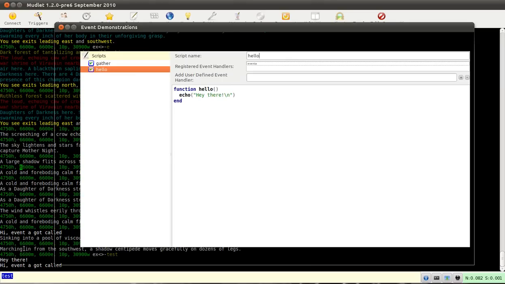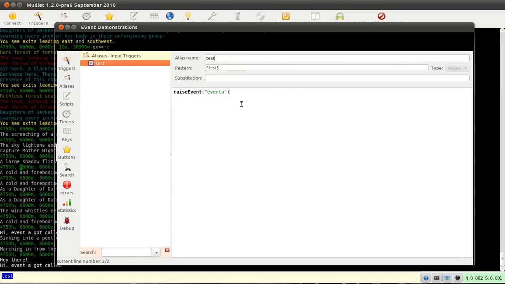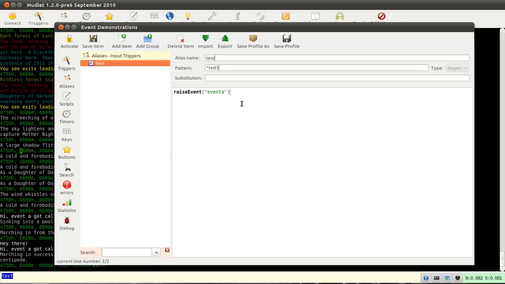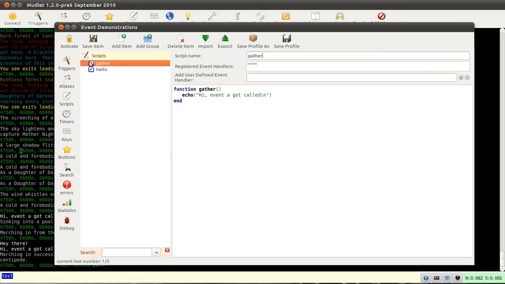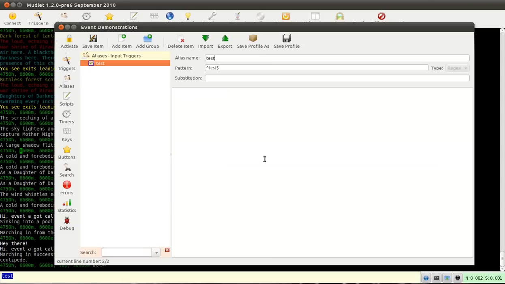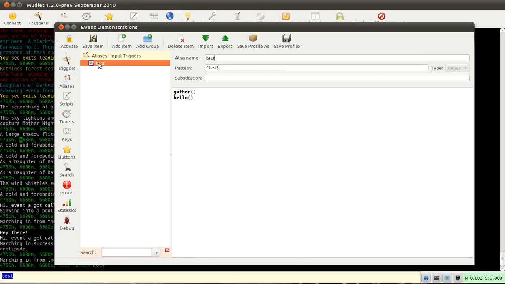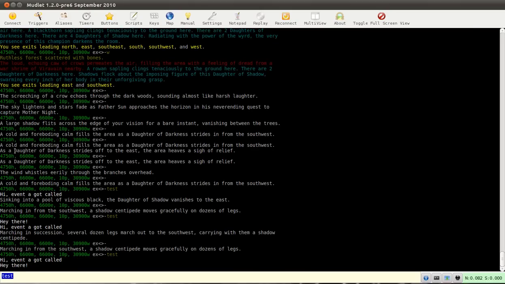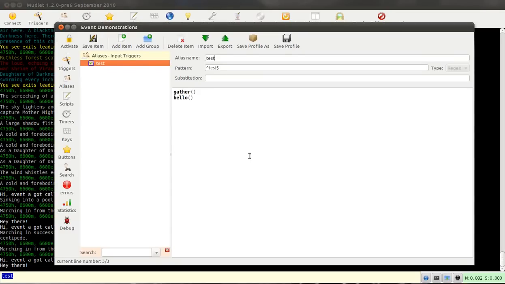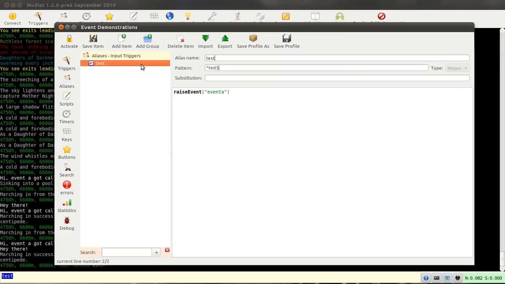And what's really nice about this is that my original alias was not changed. If we'd like to add more functions by calling them directly in our alias, we'd have to explicitly add them here, while with this method we only have to add it once. Alright, so that's how you do event handlers and event raising basics in Mudlet.